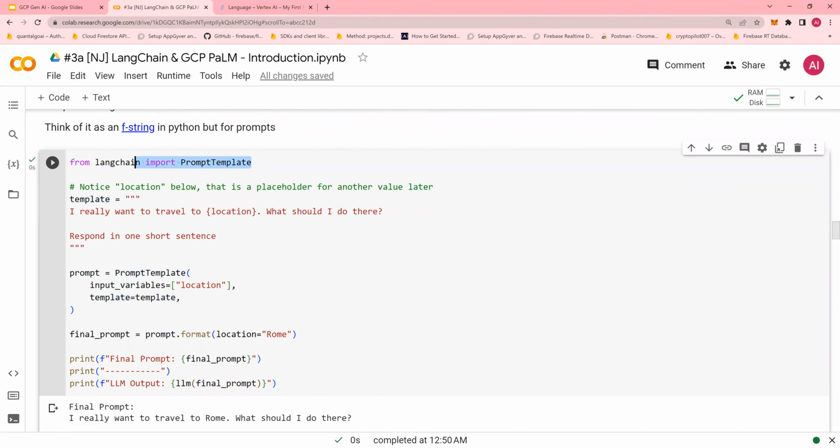So I'm going to create a prompt using prompt template. Now let's look at it. I'm going to create a template. It's just a string. I say, I want to really travel to a location. What should I do there? So what you're going to ask the user is the location. Please note that the location is in the curly braces. And I'm asking, this is instruction tuning, saying that respond in one sentence, short sentence. Here, I'm going to create a prompt template. I'm deciding that there is only one variable, input variable location, which is here.